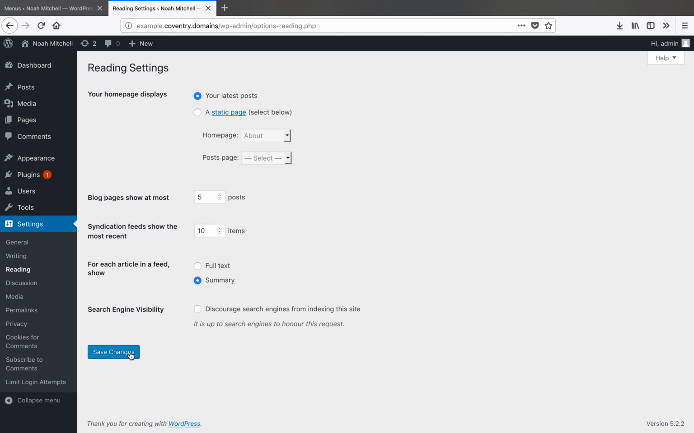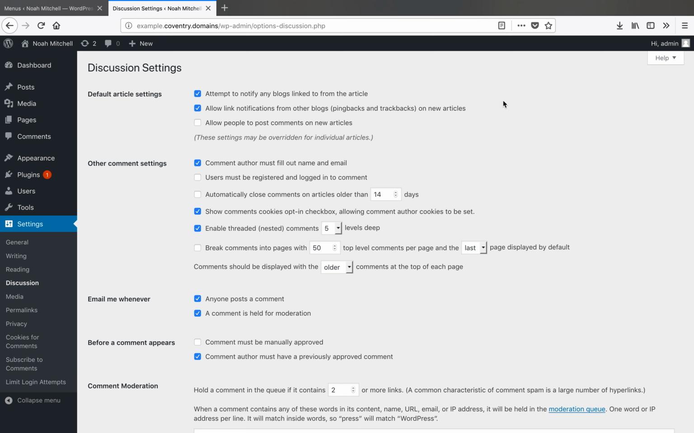It's really up to you. We'll click to save changes. So we're in the discussion settings page of WordPress. Now, this is all to do with commenting and how people interact and engage with the stuff that you've put out on your WordPress website.